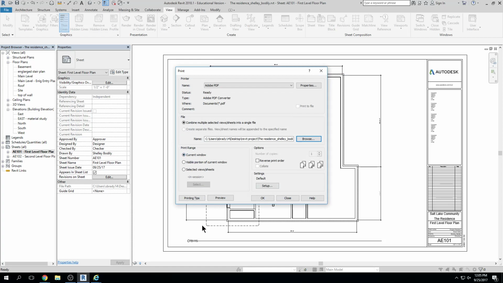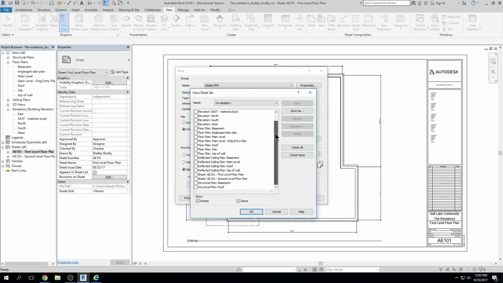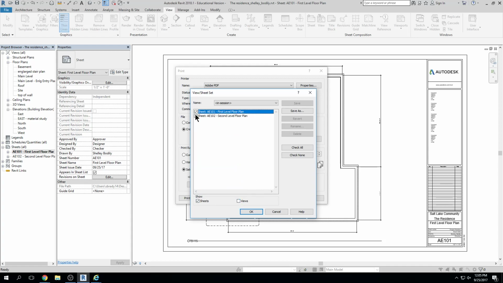Now what do I want to print? Do I want to print just the current window? Or maybe the visible portion, like if you're zoomed in somewhere? Or do I want to print several things at one time? I'm going to click select views or sheets. I can choose any of the views, like the south elevation or the main level floor plan. Or I can uncheck views and just pick the sheets I want to print. So it's a checkbox. Hit OK.